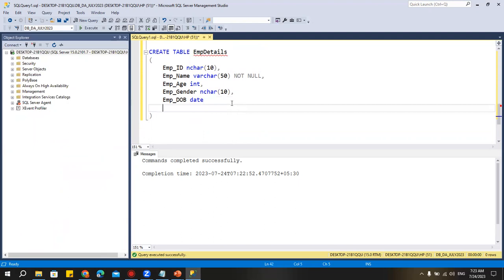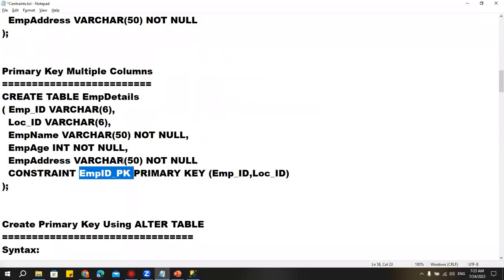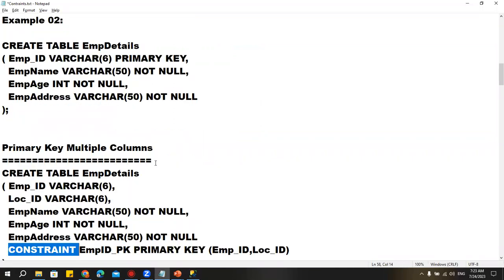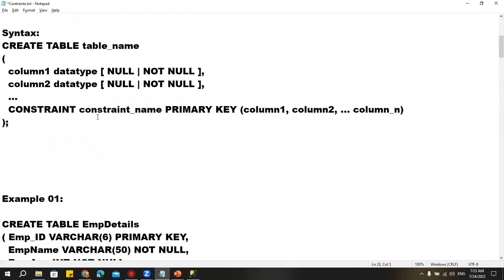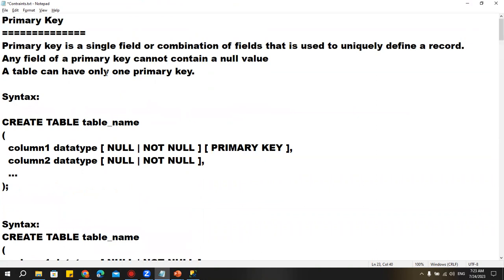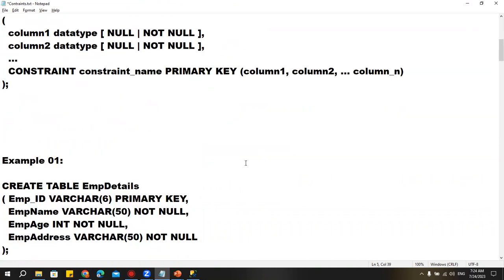I will apply the constraint. Here you can see the keyword I have to use, constraint. The syntax is constraint, constraint name, primary key. Now I mentioned that we can have multiple columns. This is actually a primary key, and we can have only one, that is when you have only one column, but you can apply it for multiple columns.